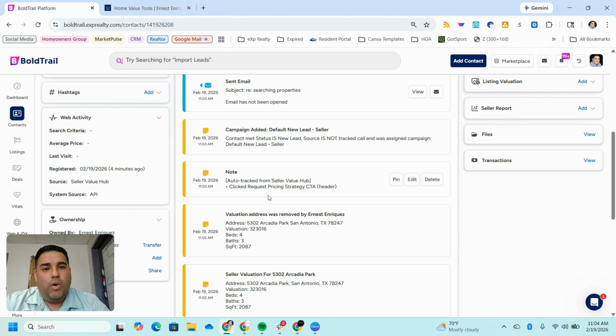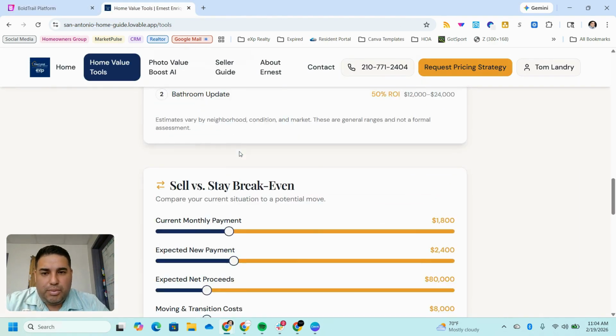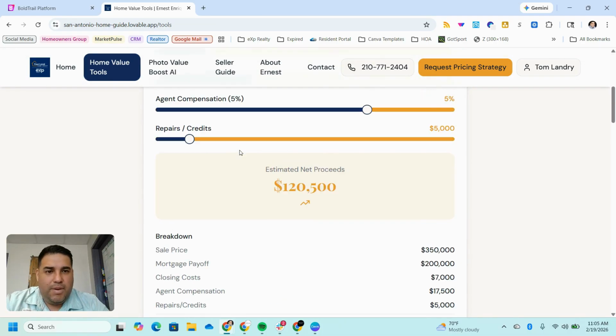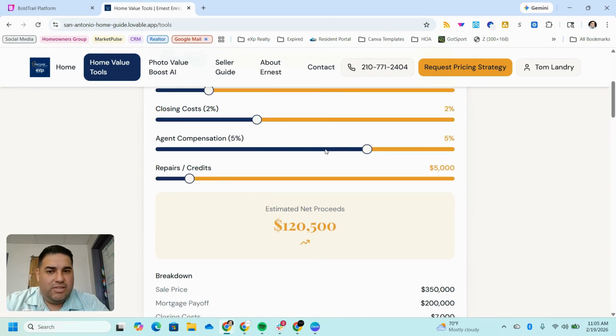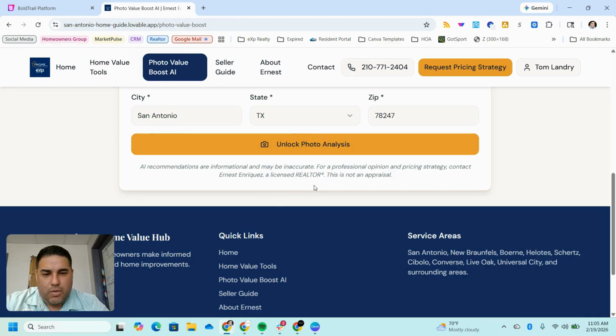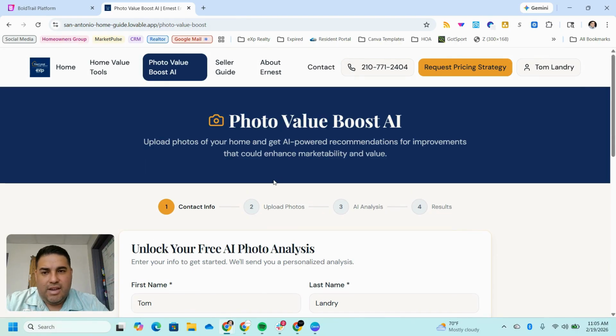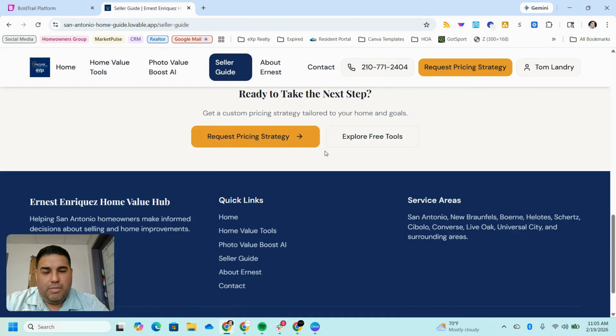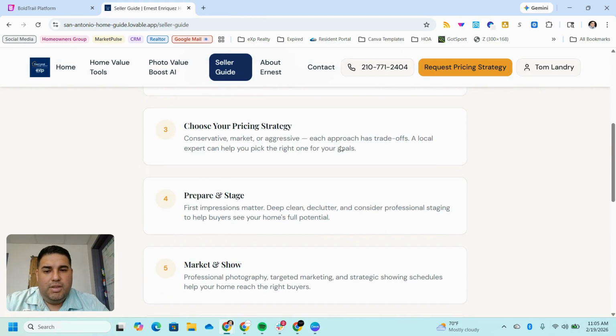Because it's not just a what's your home worth page. You're actually gamifying it, giving them tools to play around with, like all the big players do, like Zillow, Realtor.com, before they even register, right? So they can go ahead and do all of that. And then with the photo value rank, you have the ability to give them that option so that they could upload it. There's a seller guide here. All this is customizable too. So this could be tailored to your specific niche and need, right?